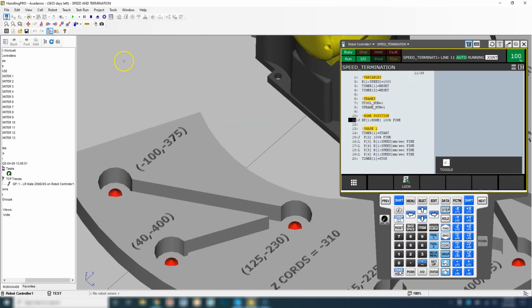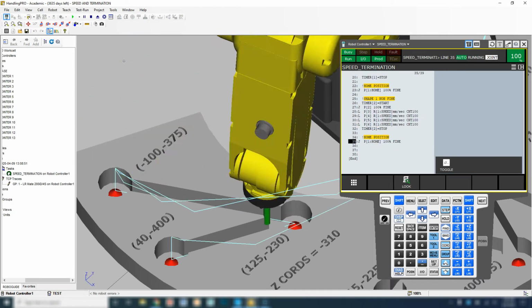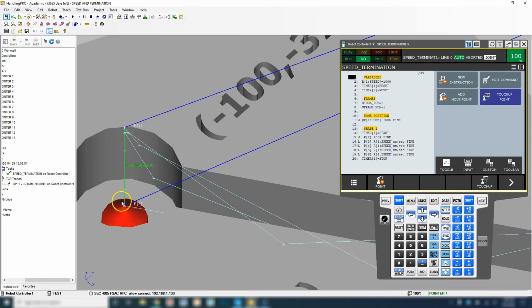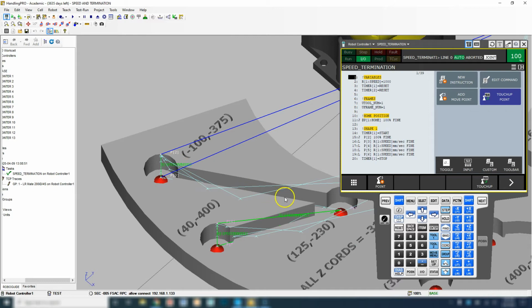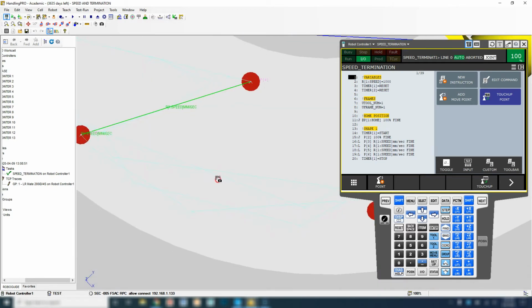So the first one is normal, and notice how it did not go down to that point because it's running through, and then as it continues 100%, it makes an arc over, and then it arcs even more over here. So let's actually see that point.